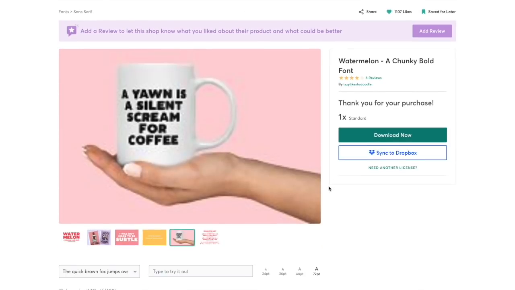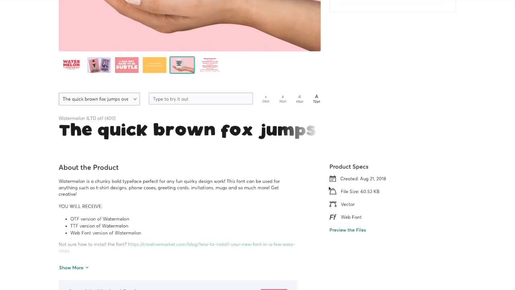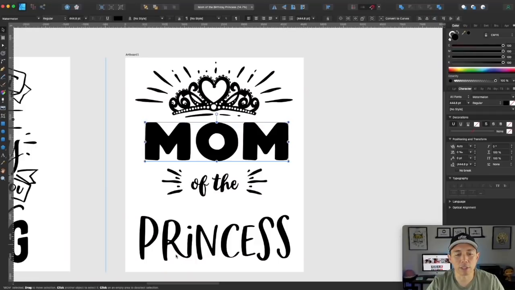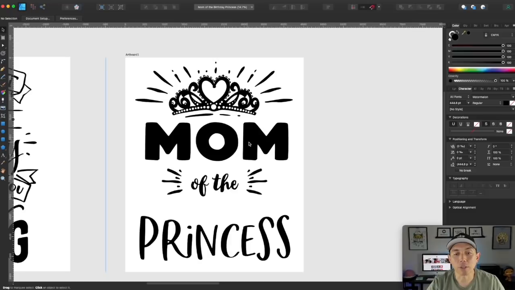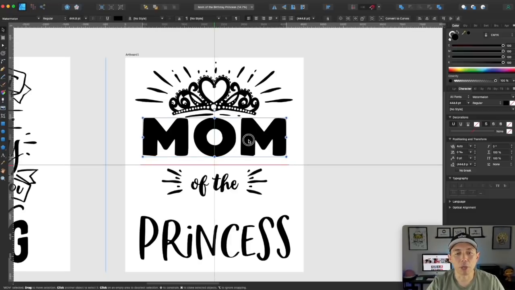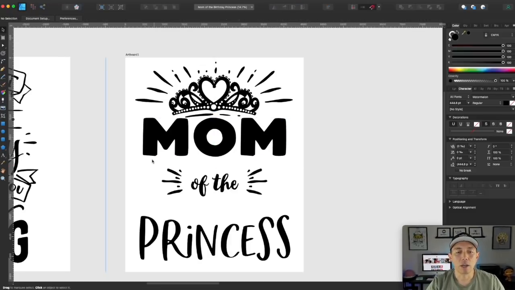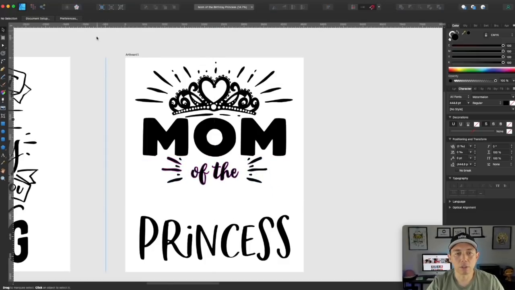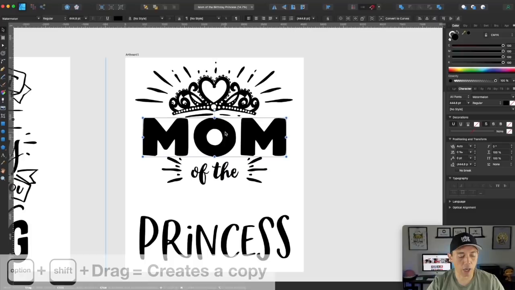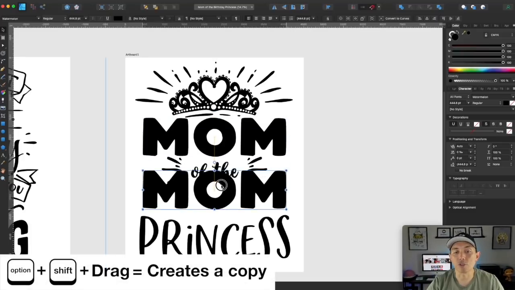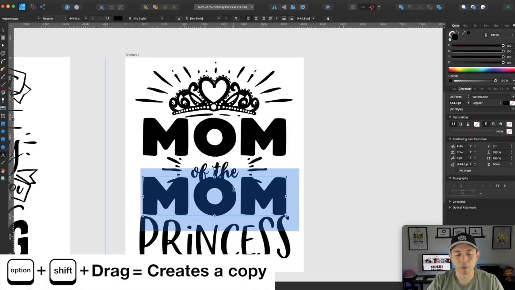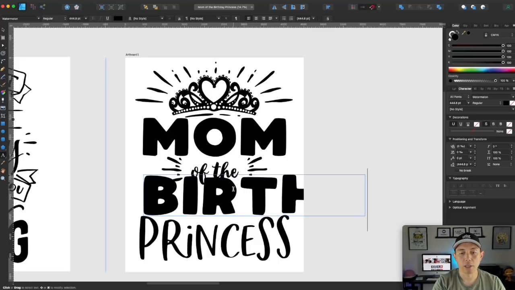Now, you don't have to use this font. You can use whatever font. I'm using this one because it's kind of rounded. You can see right here, this has some rounded edges. So this font also has rounded edges. So I'm gonna just put mom right here in the middle. Of the birthday princess, let's move this up here. I'm just using Option Shift, click the mouse and drag, so that makes a copy. And then I'm gonna do birthday right there.